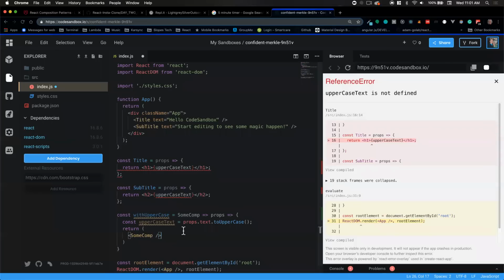Okay, so we want to now take this uppercase text. Well, notice how we don't have uppercase text inside here anymore. We don't have this const uppercaseText. Let's just turn this back into props.text.